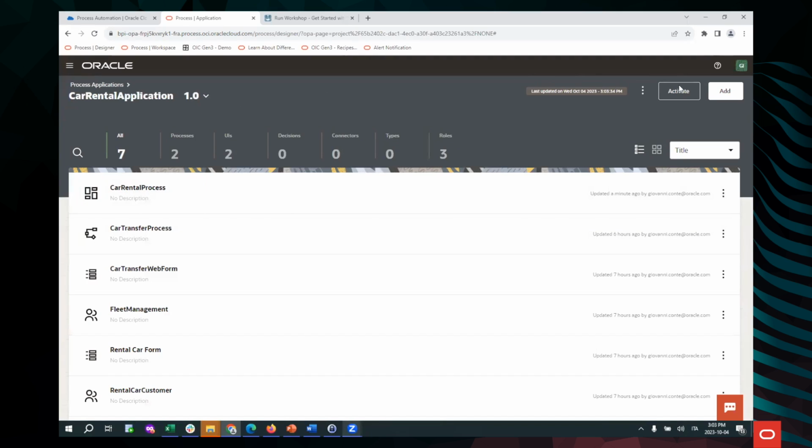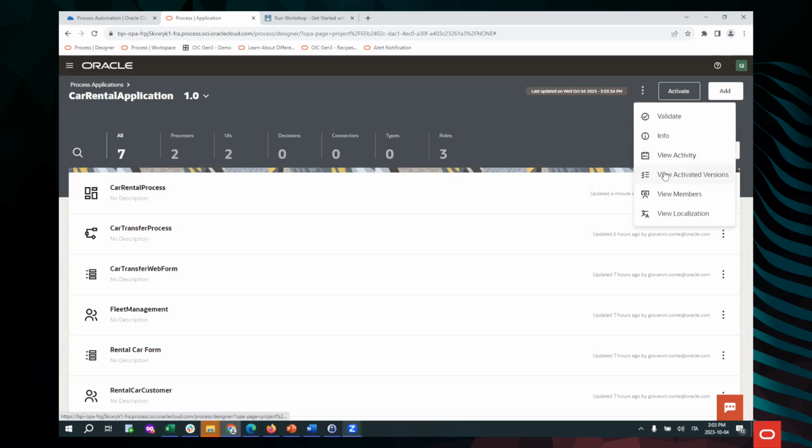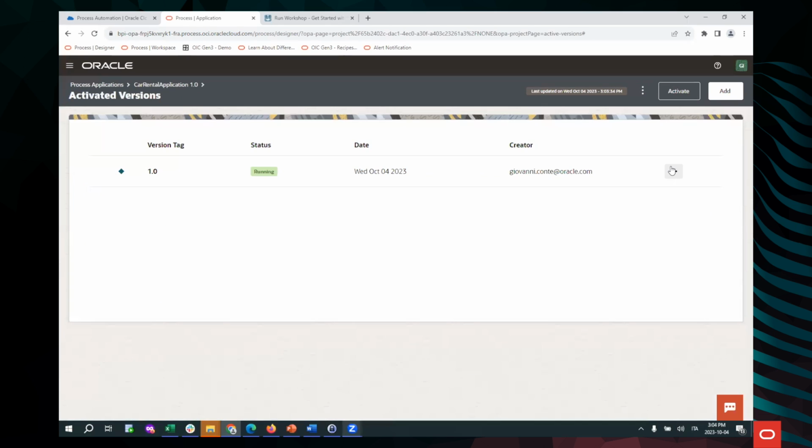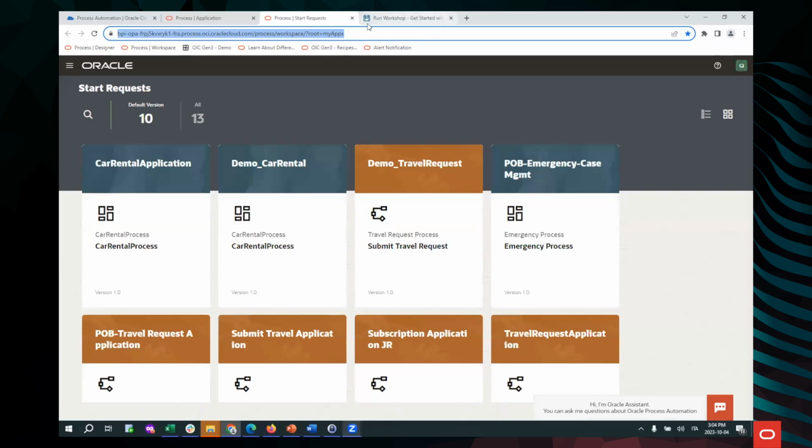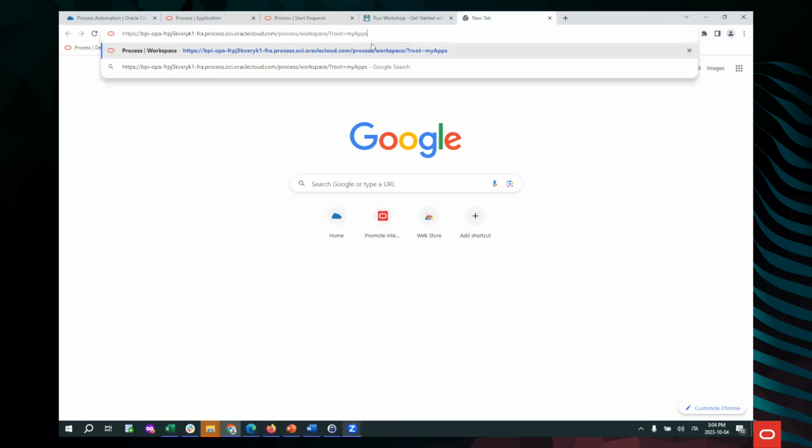Now what we can do is start it. In order to start it, we can see which versions are activated. In this case, we have just activated version 1 of this dynamic process before this demo, but we can have multiple versions available. And we can then test in the workspace. The workspace is another place of the process automation console.